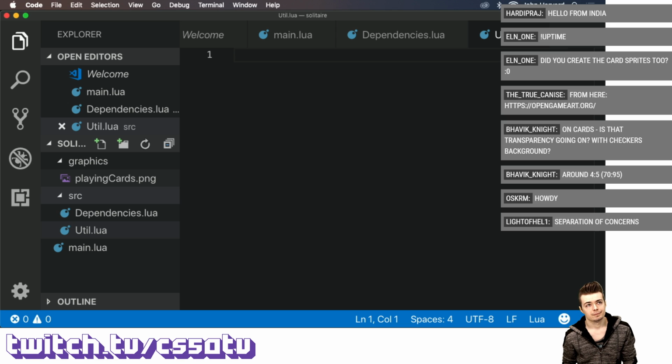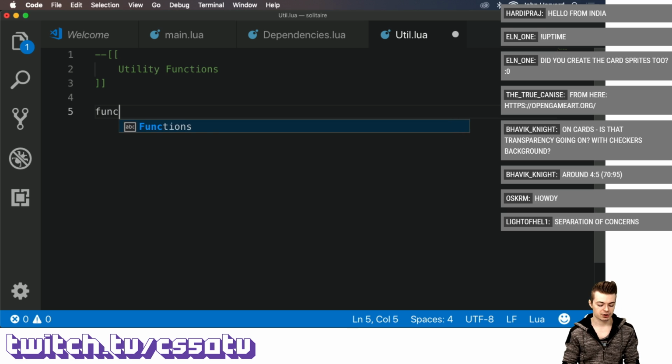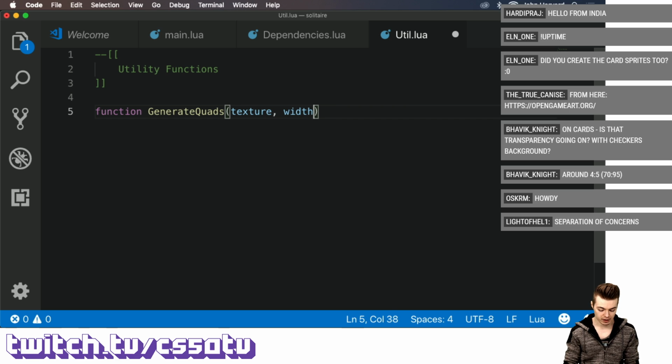I'm trying to think of what other words one might use to describe it. Texture area, you might see it referenced as. Texture block, texture rect, those types of things. It has a lot of different connotations. But in util.lua, I'm going to probably first write utility functions. And then maybe a function called, I typically like to say, generate quads, and have it take a texture and a width and a height.